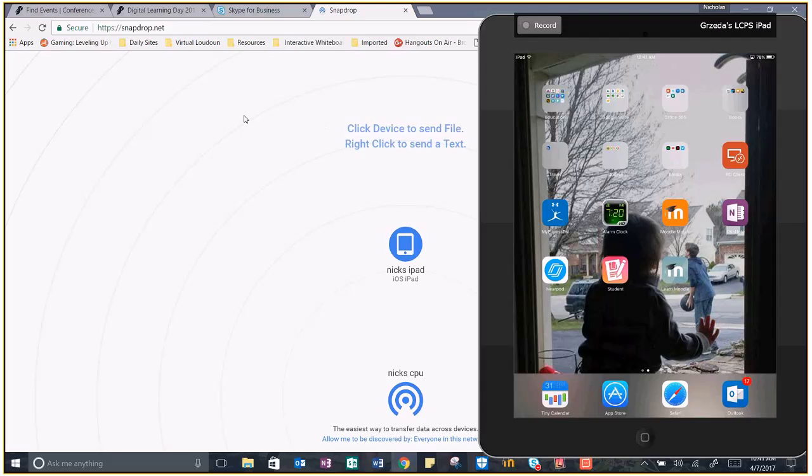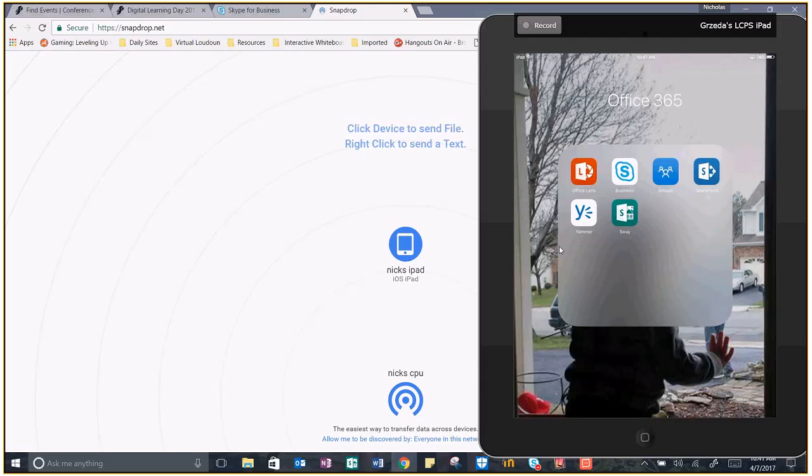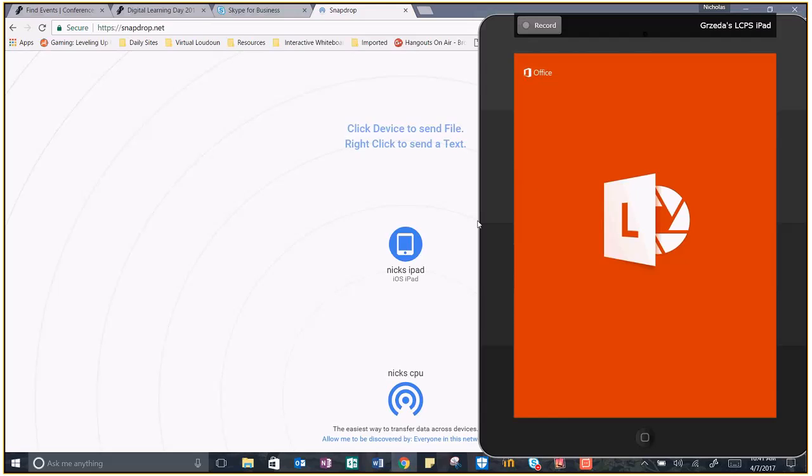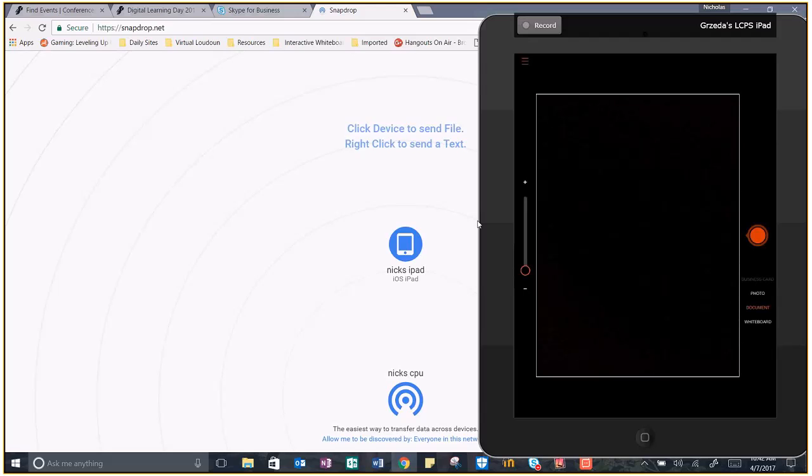So the next thing I want to show you has nothing to do with file transfers, but I want to show you something that I think is quite excellent. We're going to jump into Office 365 here on my iPad, and we're going to select Office Lens. I don't know if anyone's dealt with Office Lens before, but in this particular case, when we're working with Office Lens, I want us to think about using iOS systems.